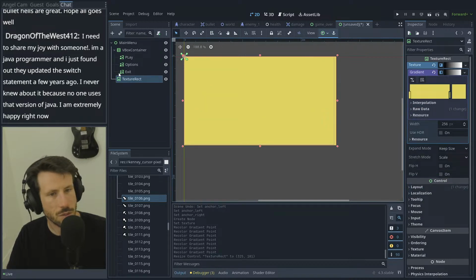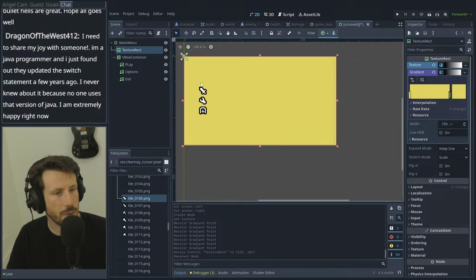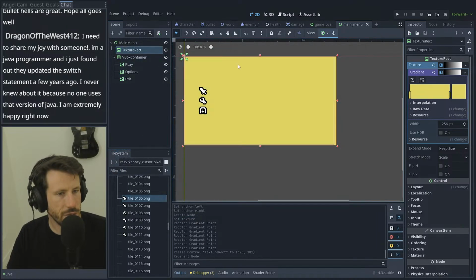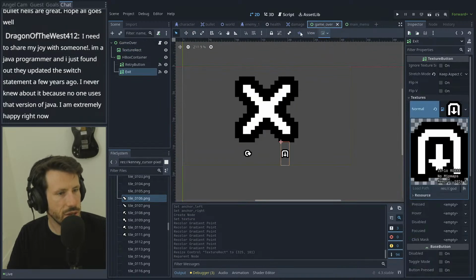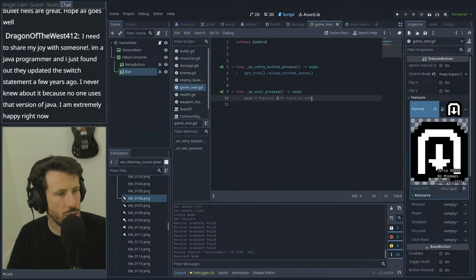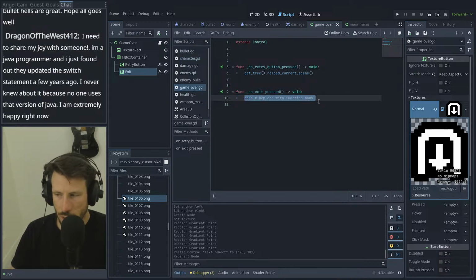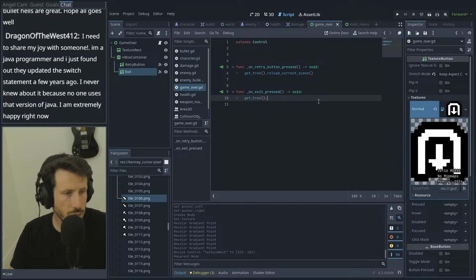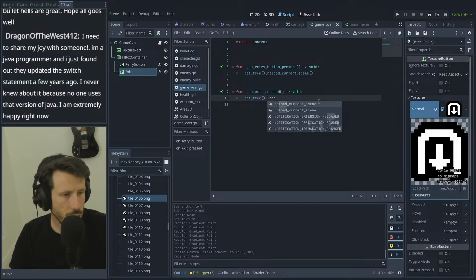It covers everything up, so make that lower. Okay. Main menu, save. So this is the main menu scene. Now, game over. When you press exit, we're not going to do anything fancy here because it's just a simple game. So we're going to go with get tree and then load. No, what is it? Change scene to file.